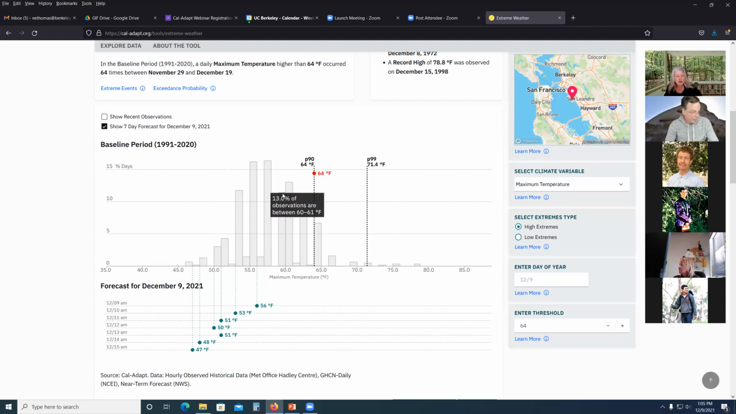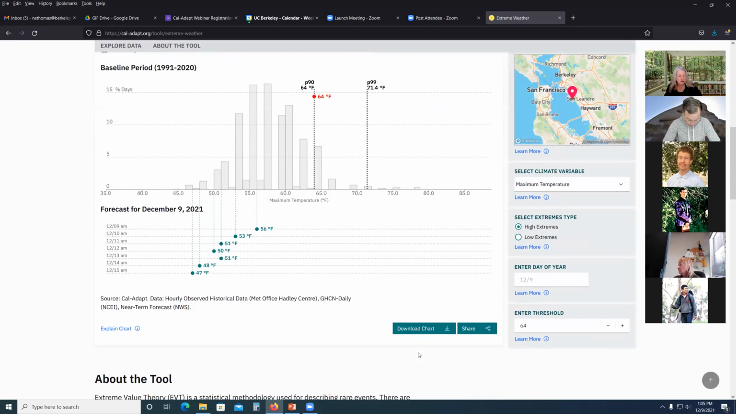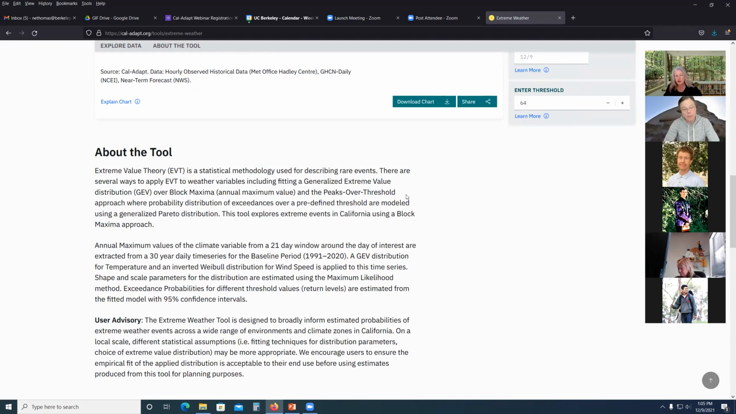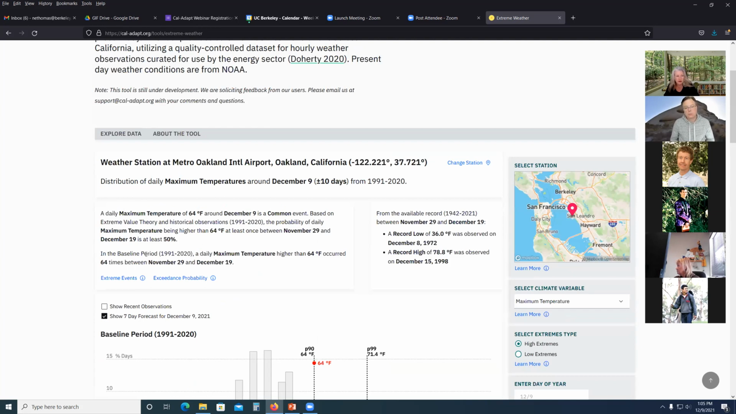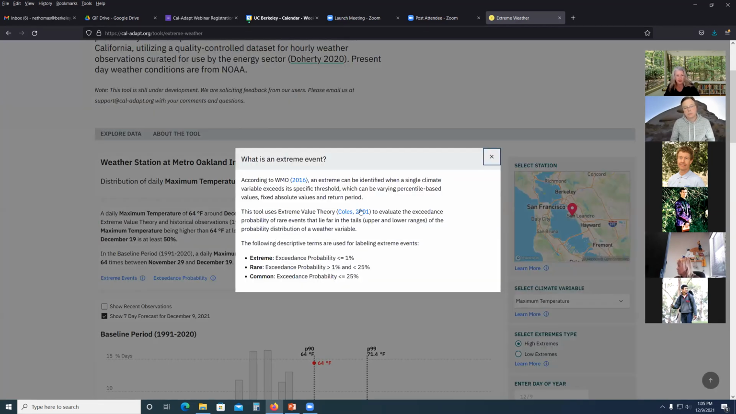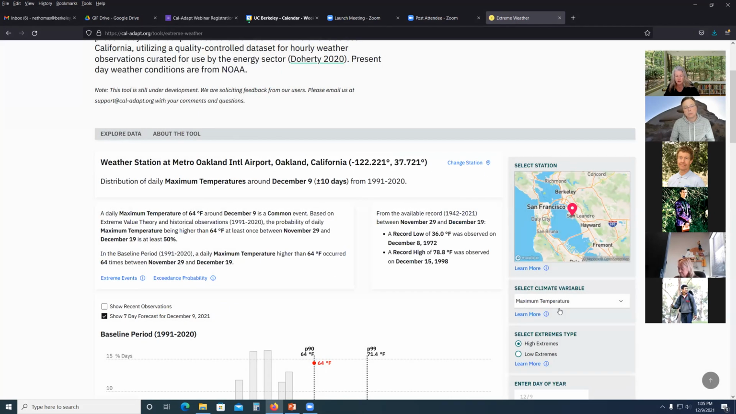And the way that we're using the historical information, I'll go down to the About section of the tool. We're using something called extreme value theory to determine whether the temperatures that we're seeing right now are within a normal range. So are they really rare events, or are they events that are common? You can learn more about the methodology used in this tool in that section. You can also look at different information on the tool itself to learn more about extreme value theory.